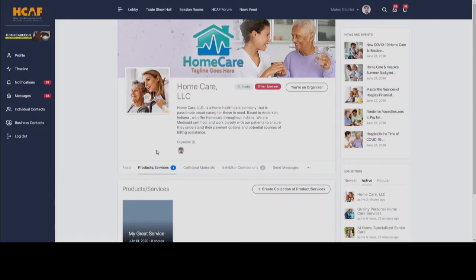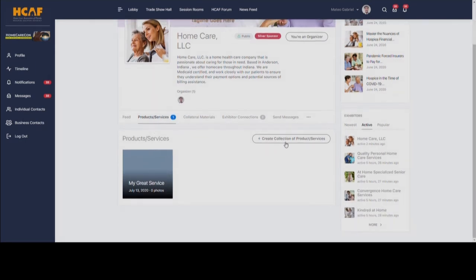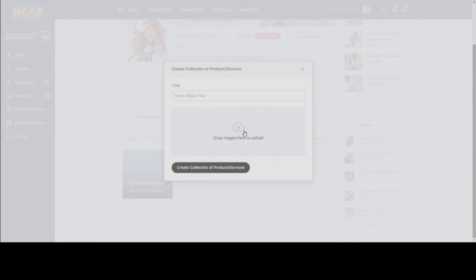All right, and the product and services area is a really cool area because what we can do here is we can create a collection or an album, if you will, of products or services. And each album then can have those images that we would like to put in there. And in this products and services tab, you just go here, you're able to upload images, and once you've uploaded an image, you make sure you give the collection, or the album, a title.